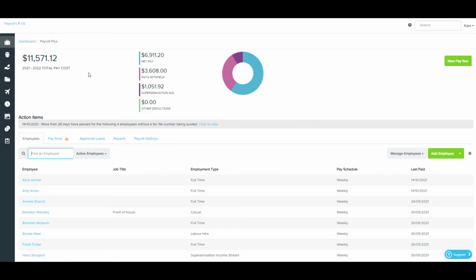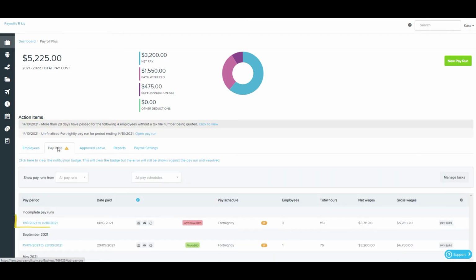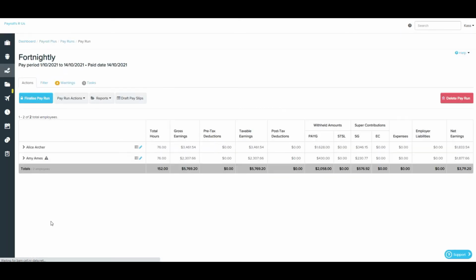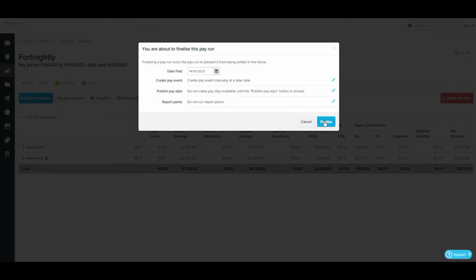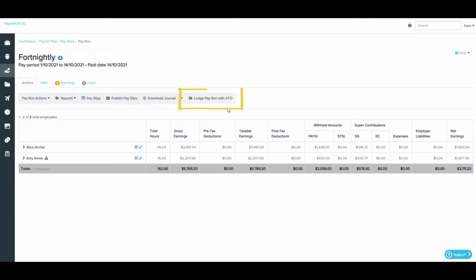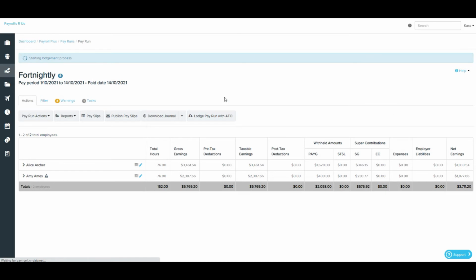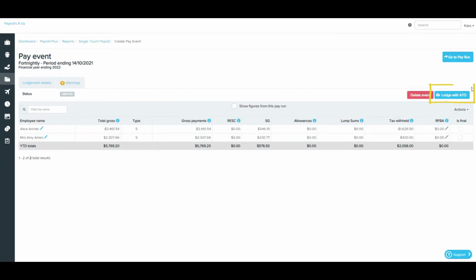If you're not familiar with STP reporting, I'll show you briefly. Select your pay runs menu and select the pay run. Then click Finalize Pay Run. Select Finalize again, and once this is completed, you'll see the option to lodge the pay run with the ATO. Clicking this will create the pay event, and from here, you can lodge with the ATO.